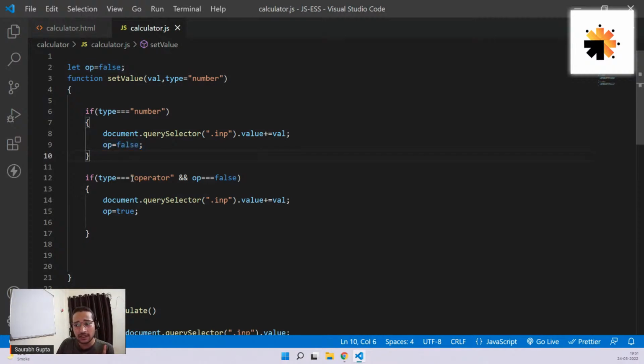But if the user clicks an operator, and only if OP is false initially, then put that operator and make OP true. That means OP will take care of it. If OP is true, that means there is one operator at the end.